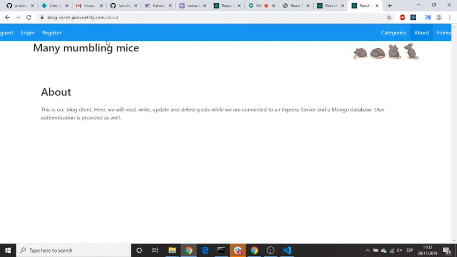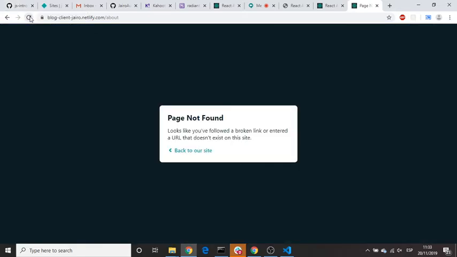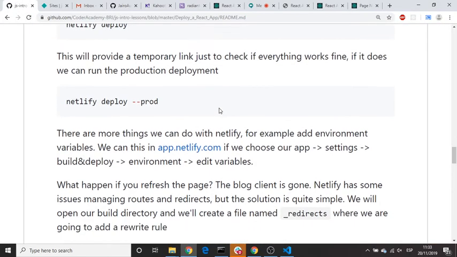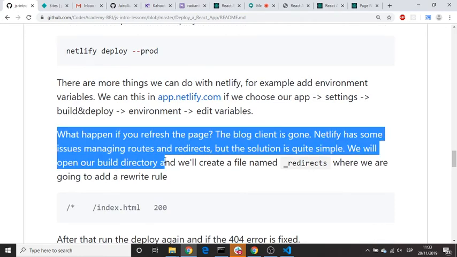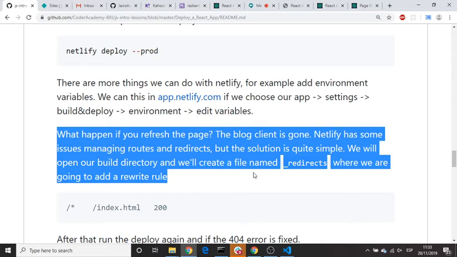What happens if you refresh the page? Refresh it. We have a problem here, right? Everyone is having the same problem? Yeah. And this is perfectly normal because it's already covered here. What happened if you refresh the page? The blog client is gone because Netlify has some issues managing React routes and redirects. Okay? So if we are using a single page app, an SPA, and we are having React routing, it's a normal mistake. But fortunately, it's really easy to fix it.